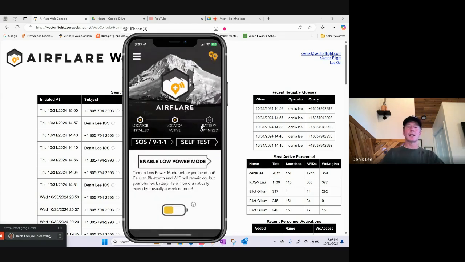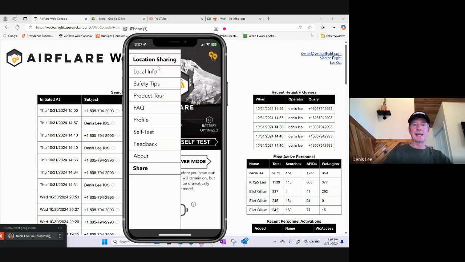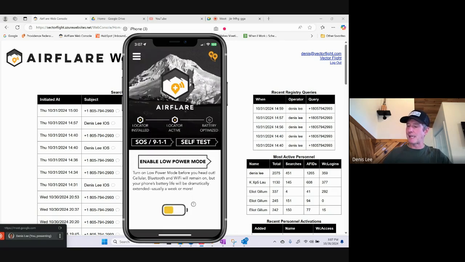I also want to go here, SOS 911. I can also get to the same places by this hamburger menu on the upper left-hand corner. If I open that hamburger menu, there's the self-test that we just did. This local info button right here will take me to the same page as this SOS 911 button.